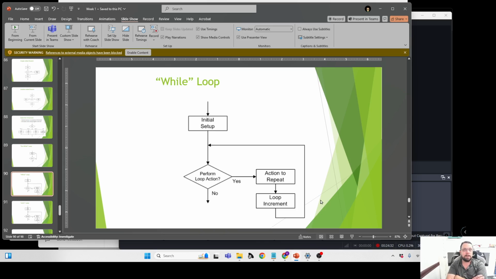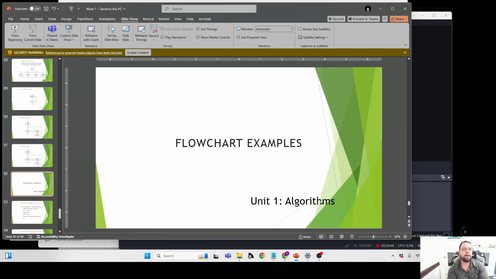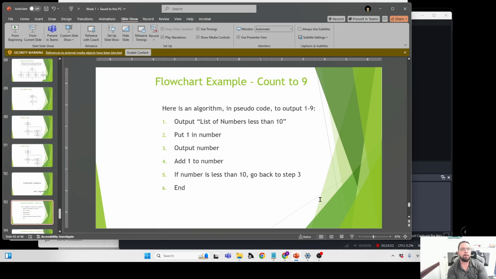That's how a loop action happens. Stuff that probably you do in normal daily function without really thinking much about it. An until loop is a little bit similar, but again, we're not going to be breaking out into an until loop for the things that we're working on. So we'll go into a couple more examples. So count to 9. How would we do that?